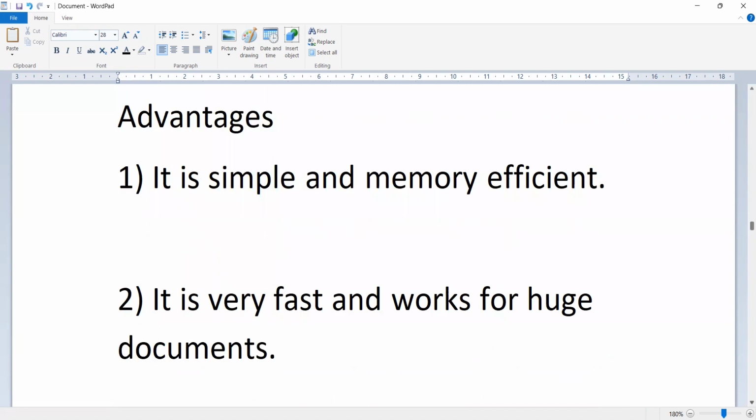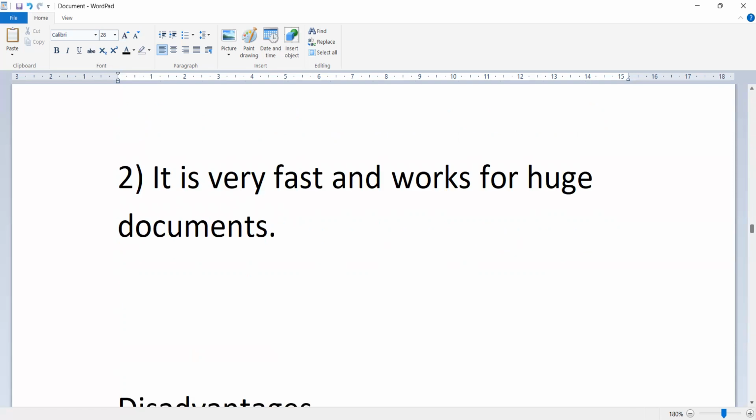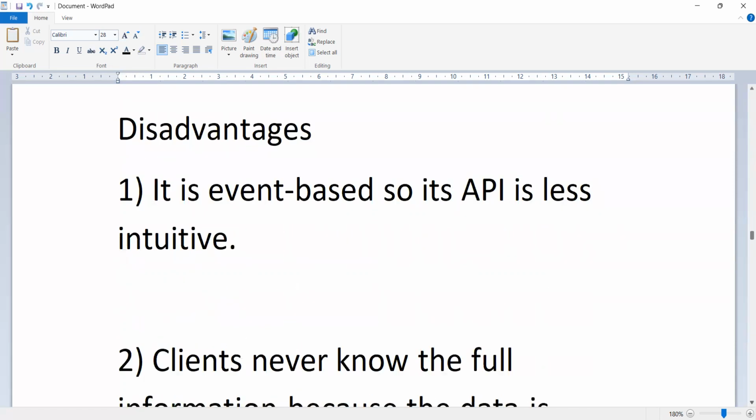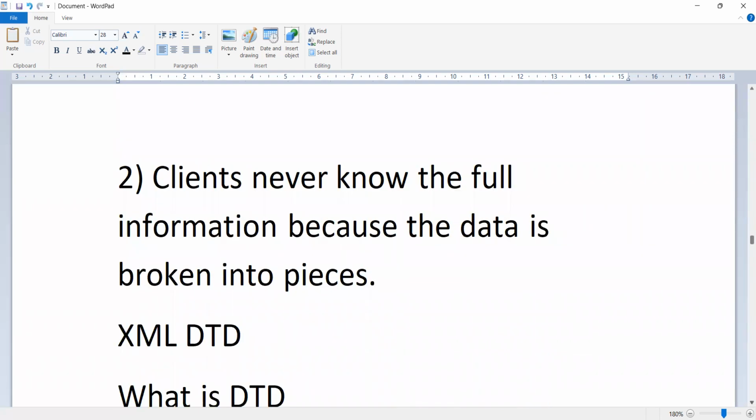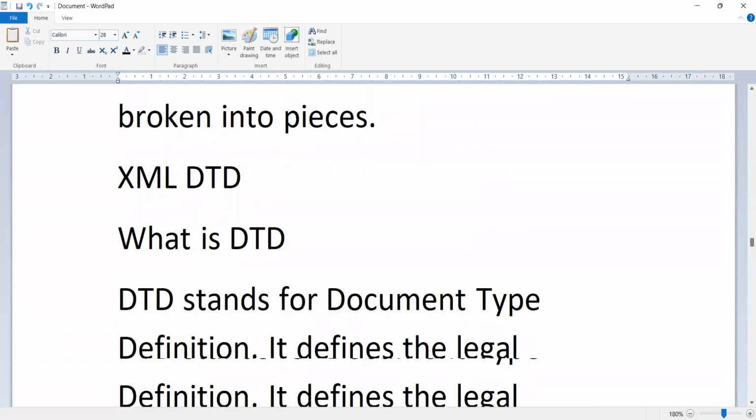Advantages: it is simple and memory efficient. It is very fast and works for huge documents. Disadvantages: it is event-based, so its API is less intuitive. Clients never know the full information because the data is broken into pieces.